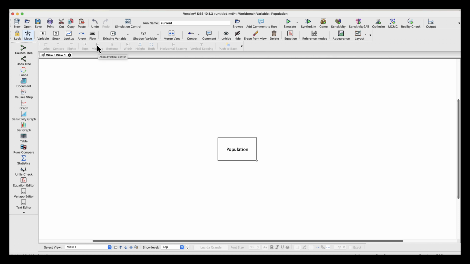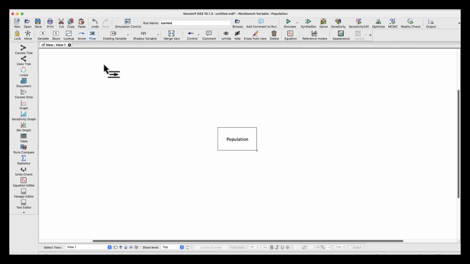The only thing that I said can change a stock is going to be an inflow or an outflow. So I'm going to go up and click on the flow here. And I'm going to click to the left, and I want to make sure I'm right on the stock. And I'm going to click again. And this is going to be my births. And then I'm going to click on the stock of population and drag it to the right. And this is going to be my deaths.